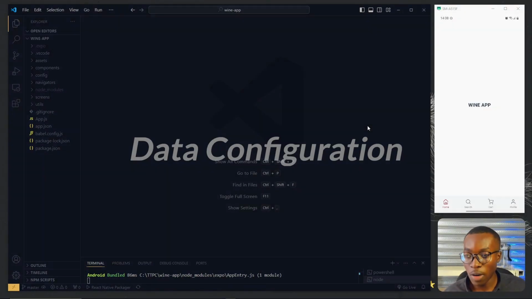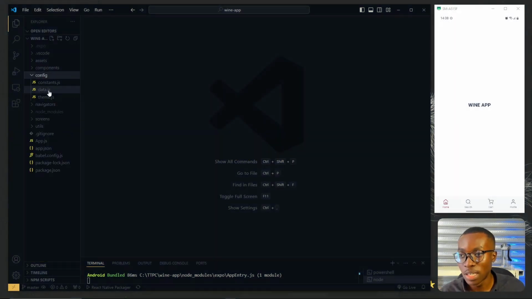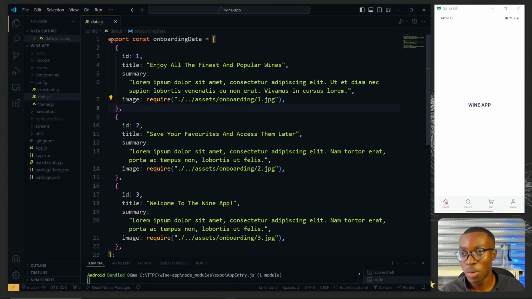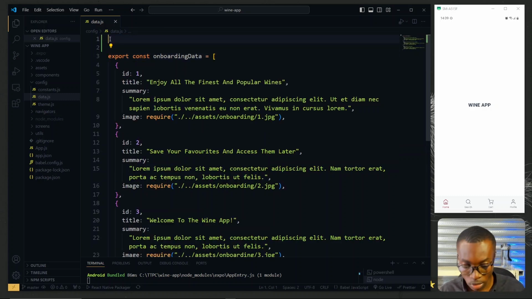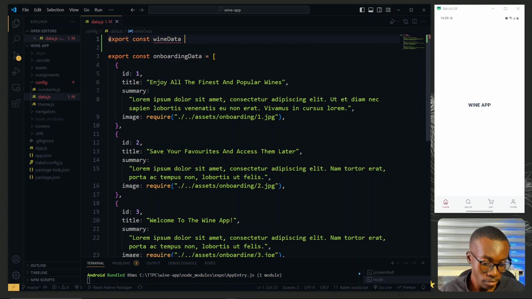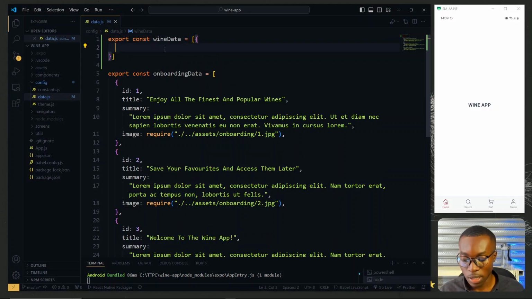Now the majority of our work will reside in the data file under config. So we'll visit this file here, and then at the top, we'll create a new array for our data. So this will be exported as well, and we'll call it wine data. Now in this array, we'll have an object for each of the products. Now this is the format.